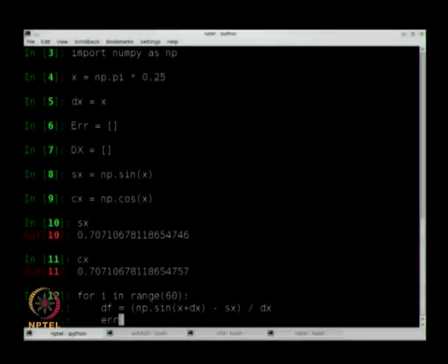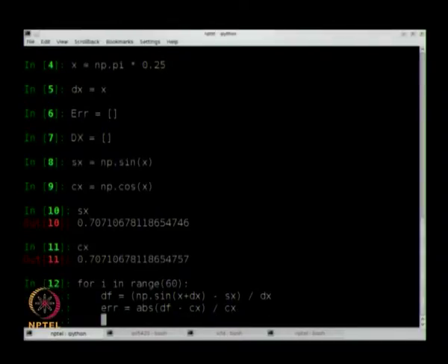And there is an error in this derivative. What is this error? So I am going to take the absolute value of the error. So that is going to be df minus cosine x, which is the error, and I want the relative value. Okay, so the relative error. So now for that dx I have the error.